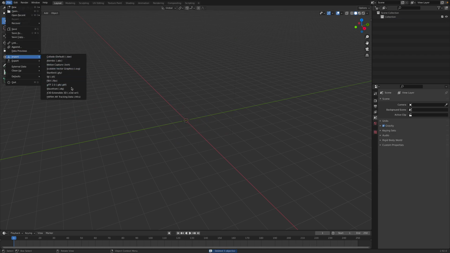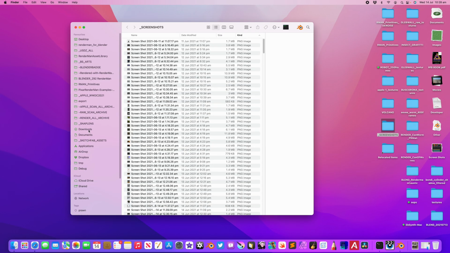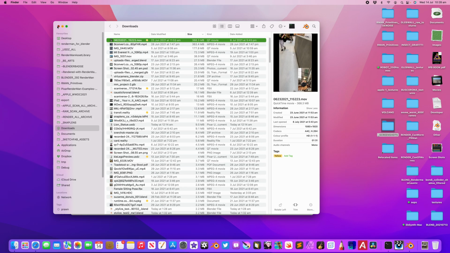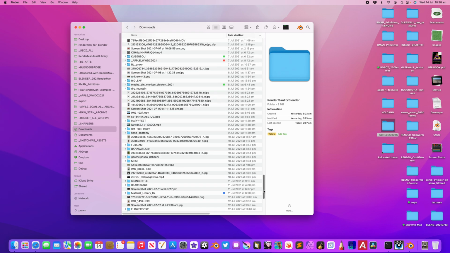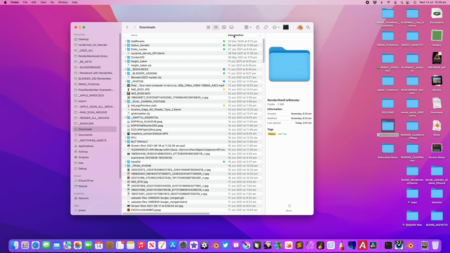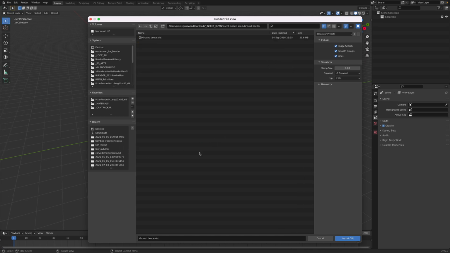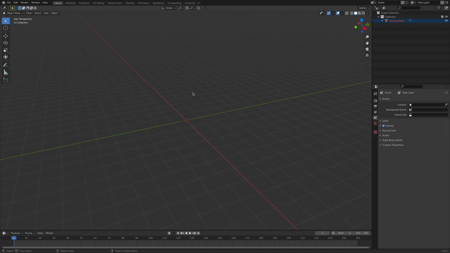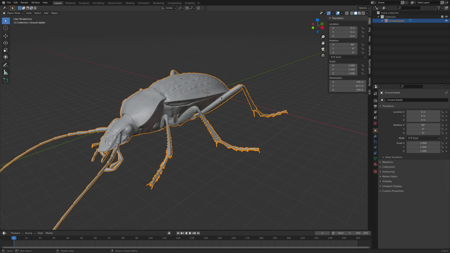So file, import the bug. I need to grab the bugs from the download folder. Where is it? Insect, and let's use this ground beetle. This bug is actually really large in scale, so I need to resize it. See, this is the bug, and you can see the scale is 106 meters, etc. So I need to scale it.